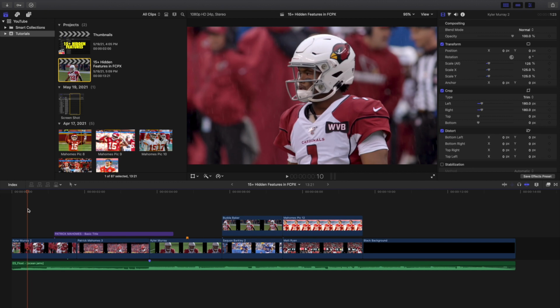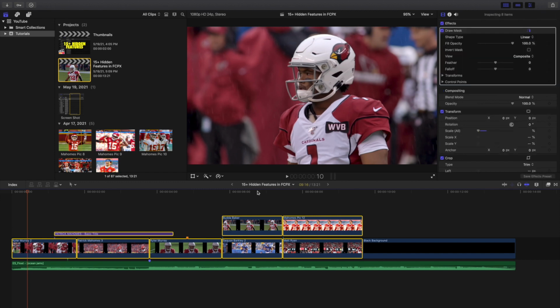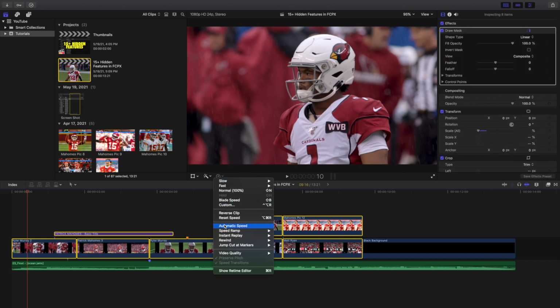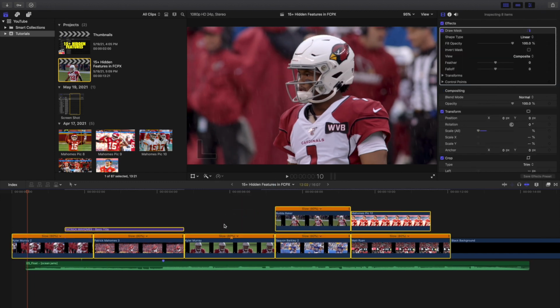They're on a whole bunch of different frame rates, and you want to slow them all the way down to 24 frames per second. So you can go ahead and just select all your clips, head over here, and then just click on automatic speed. And there you go. Now all your clips are slowed down to 24 frames per second.